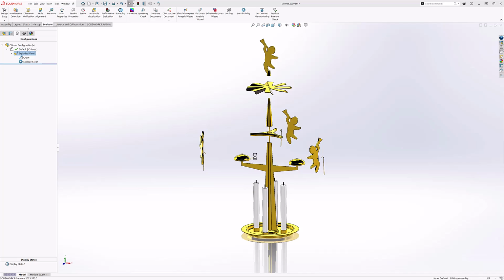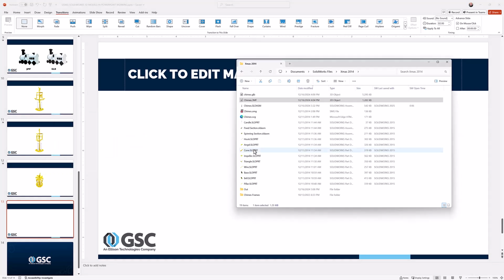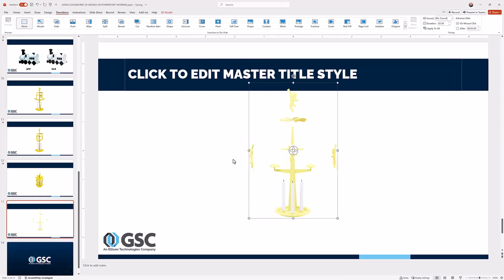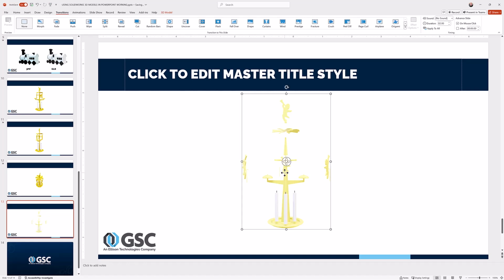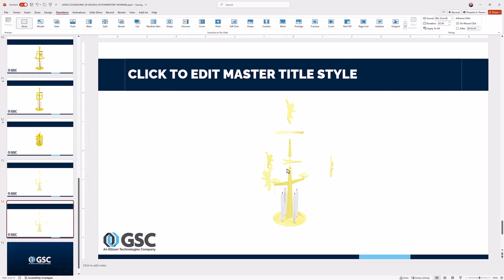It'll process that for a moment or two here. And now that that's done, let's go back to our PowerPoint and go back to our files. And here we have the GLB file, and I'll bring it in. And you can see that, again, visually it's a little different. It's just generally lighter. But it's in that exploded state so that we can go ahead and do something like this. And then duplicate the slide and then take this and let's rotate it further over like this.